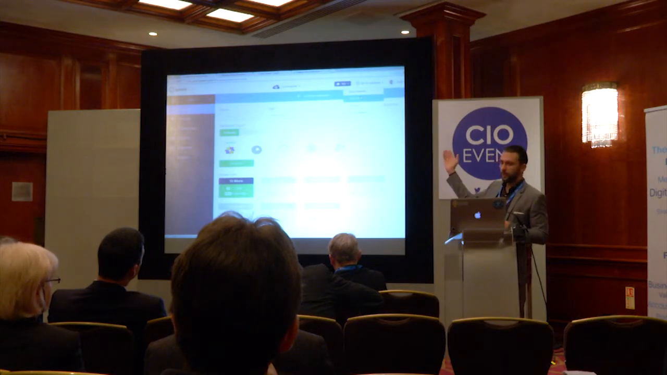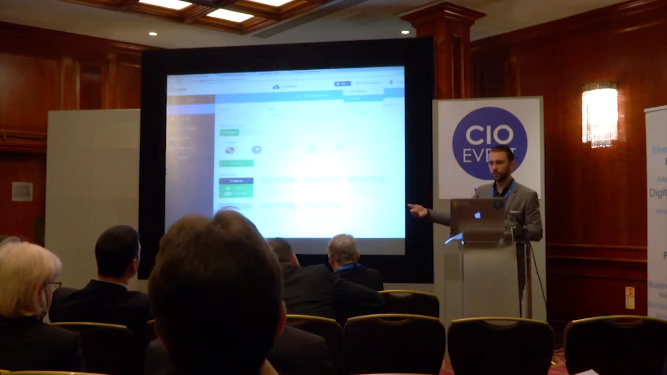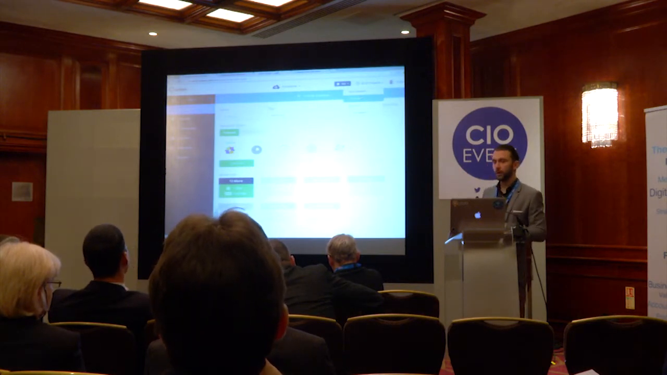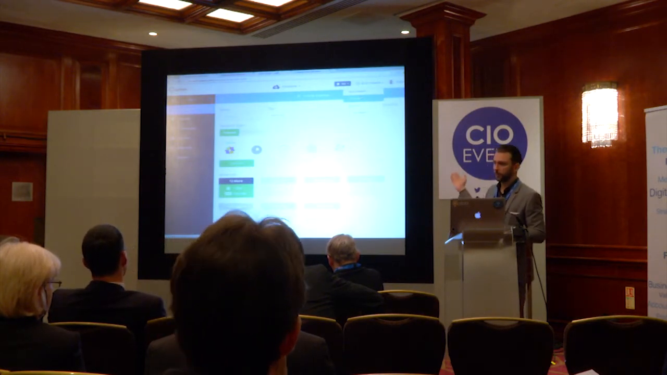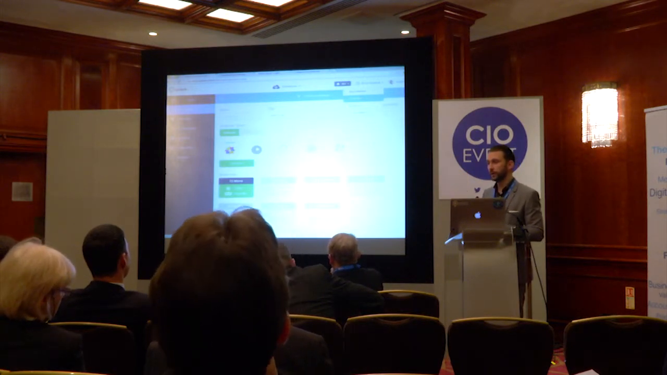So this can be my other private cloud, my other data center, or this can be AWS, whatever AWS zone. And soon we'll be able to burst into Azure also, and we are adding Hyper-V in as a hypervisor.